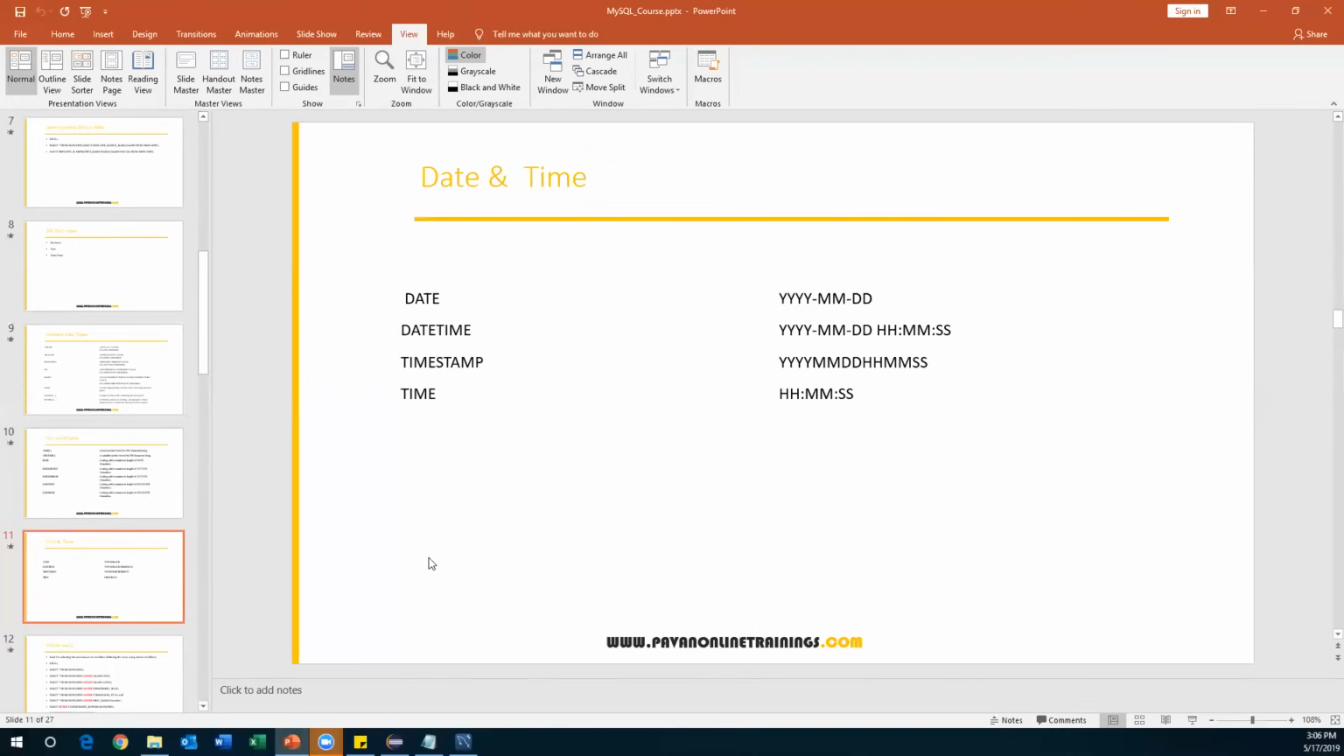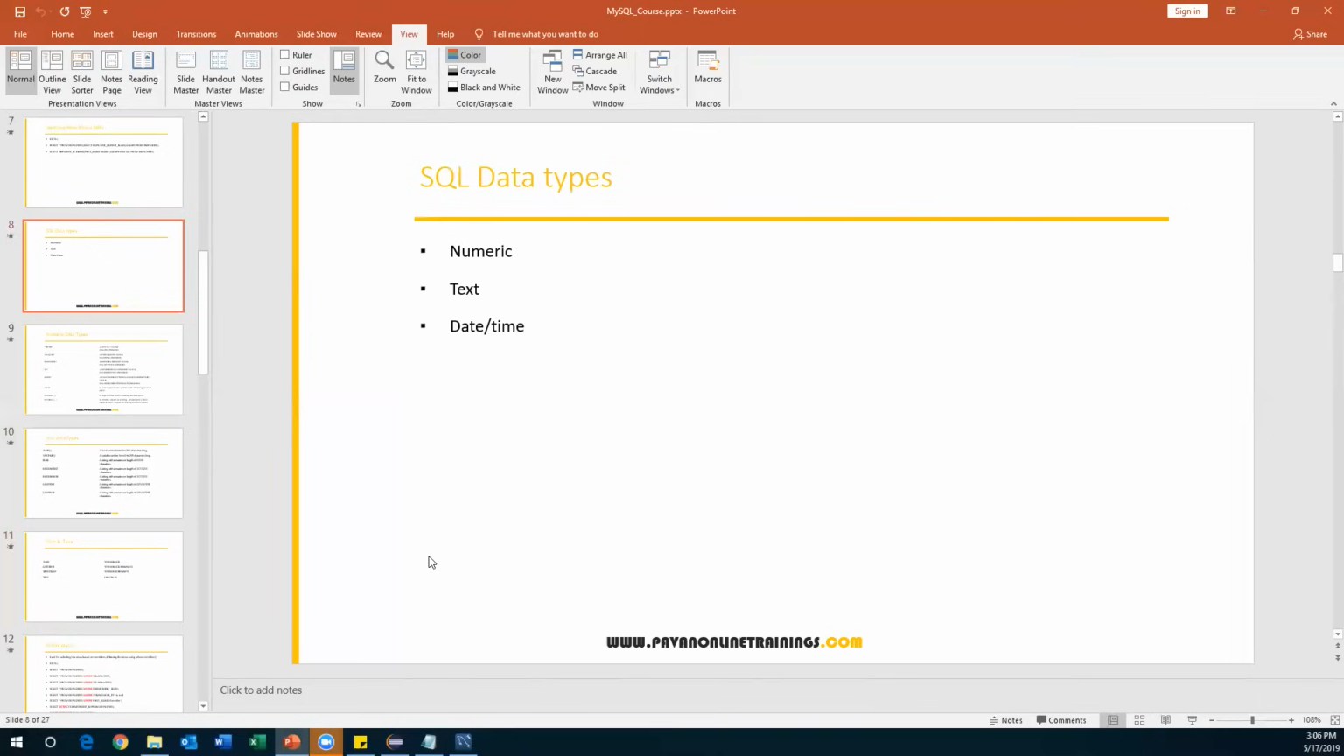So these are the three kinds of data types, guys: numeric, text, and date and time. In the coming sessions going forward, wherever it is required, I'll use those particular data types.